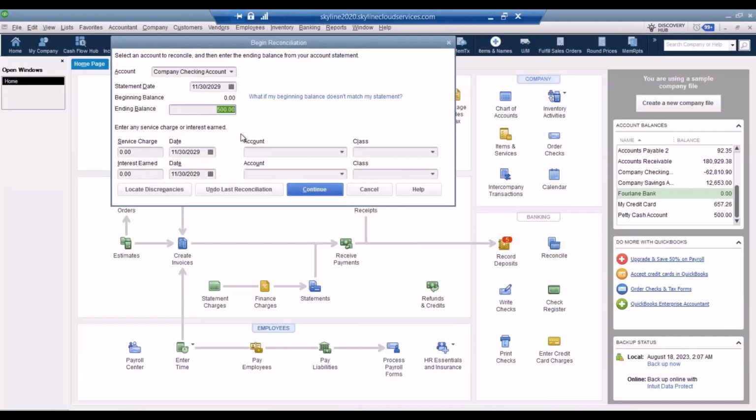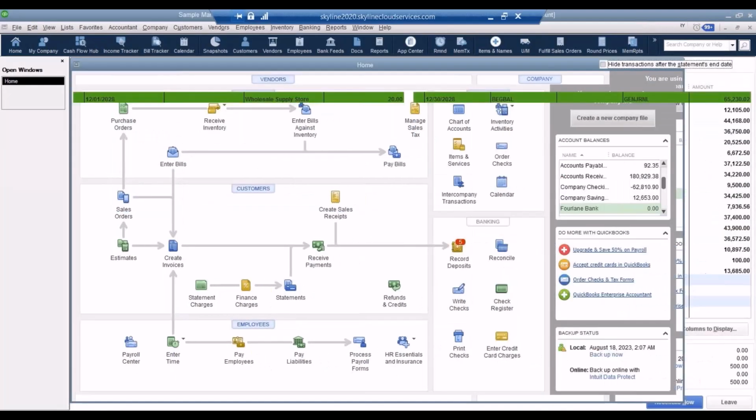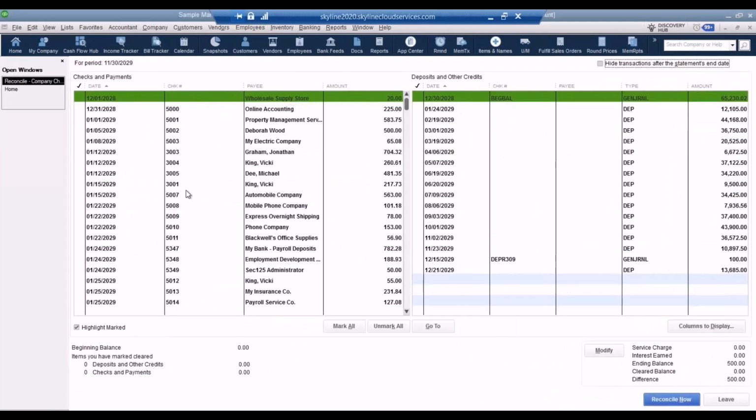Once I have all of this information into the system, I would go ahead and say continue. And then QuickBooks is going to bring me to my reconciliation screen. One side here on the left has all of my checks and payments. So this is the money coming out of my bank account. The other side has any deposits or credits. So that's money coming into the account.